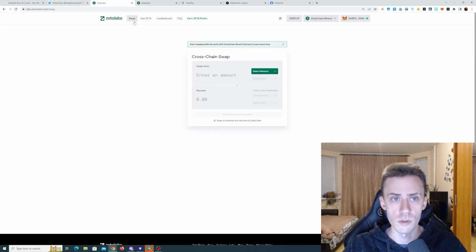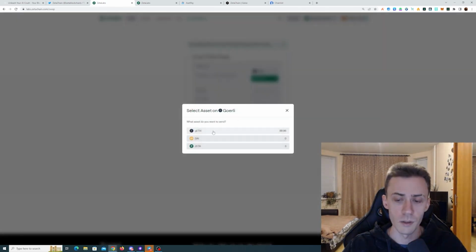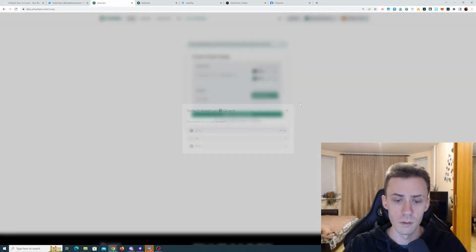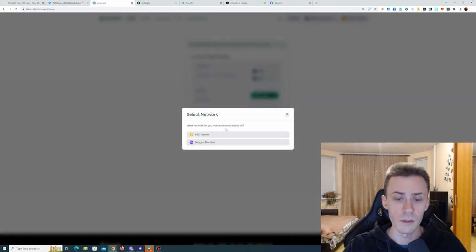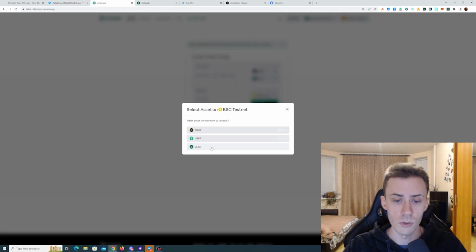And so for the application itself, if you go to swap, this is pretty simple. You just select the chain, you select the token, and then you select the destination chain and also the destination token.